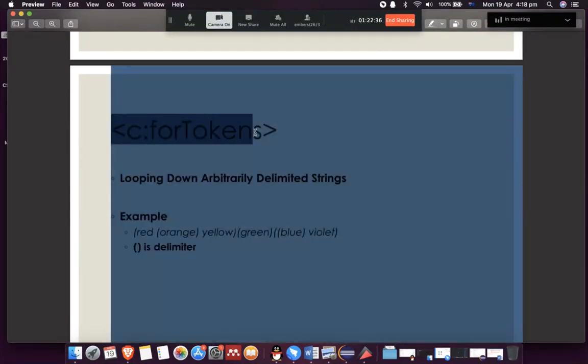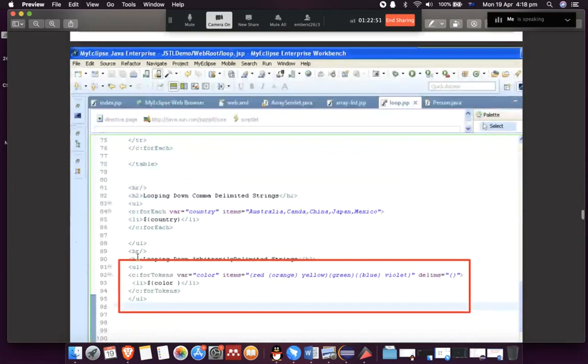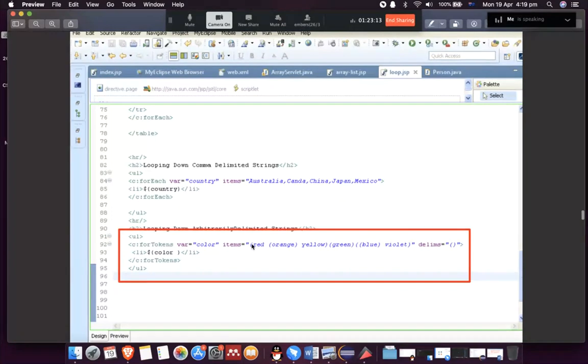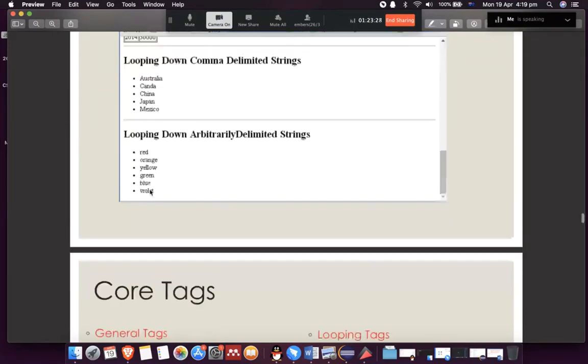But with forTokens, we can split other strings that use different delimiters. So for example, the delimiter here is parentheses. What we have to do is define the delimiter by setting the delims attribute in the forTokens. Otherwise, forTokens works the same as forEach. This is just an extra functionality, and you can see the result. It splits the string into these colors without printing the spaces or parentheses.